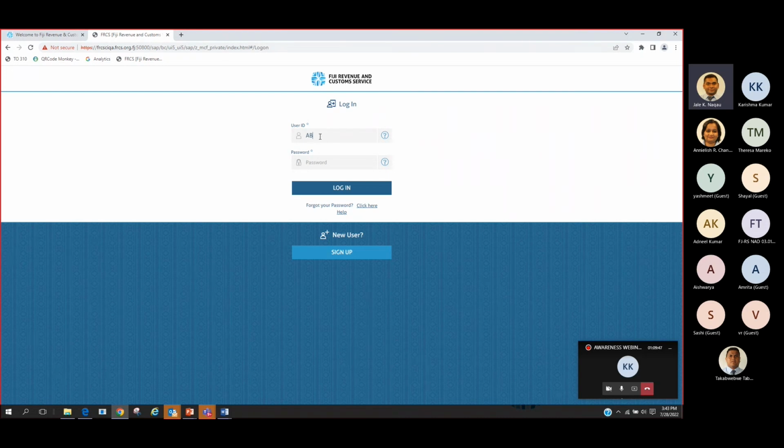The name of my partnership firm is ABC Data. While I'm on the user ID, you are given the user ID when you first sign up, and that's the user ID that will be used all throughout. If there's a change in the person doing the return, the user ID will still be used.